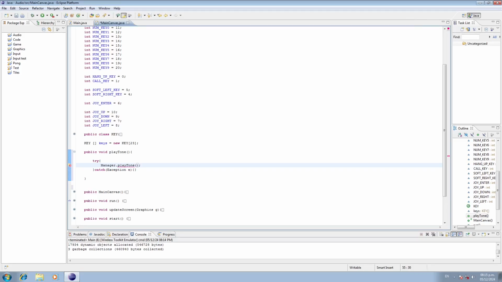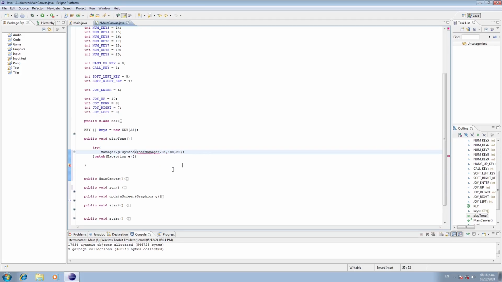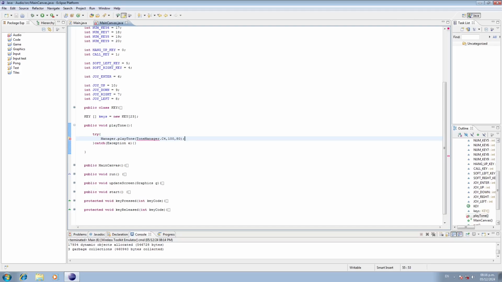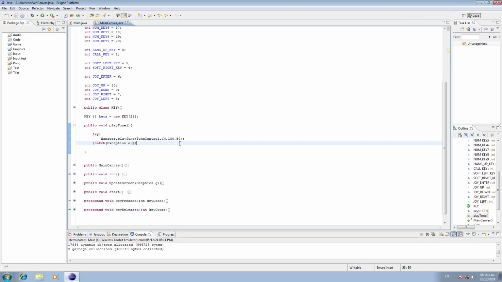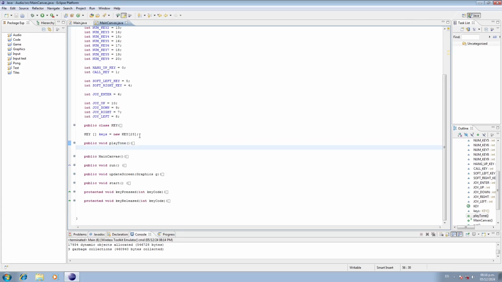Firstly, we have to give it 3 arguments: the note, the duration, and the volume. So this is quite easy. We do ToneControl.C4, 100 for duration and 80 for our volume. Oh, actually I got confused. It's actually ToneControl. There we go. And now this function will play a tone, but before we can actually do that, we have to call it.